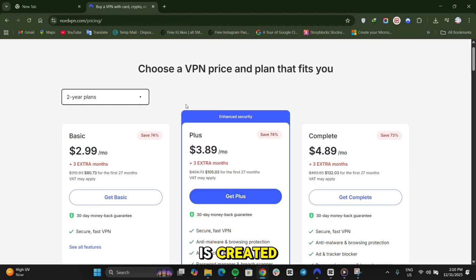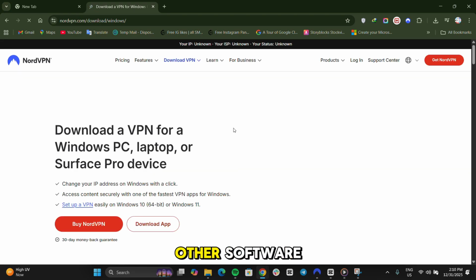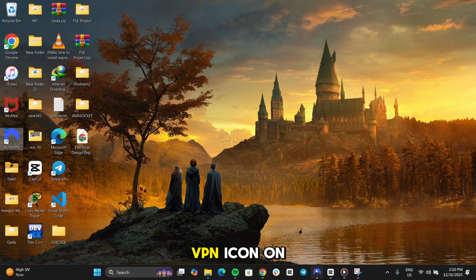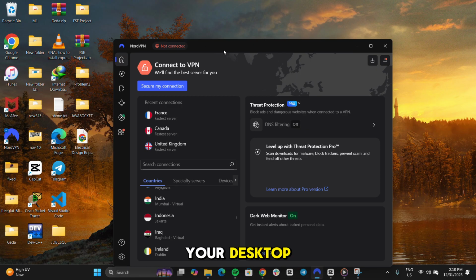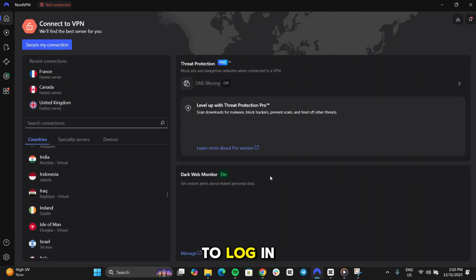Once your account is created, download the Windows or Mac app directly from their site. The installation is just like any other software. Run the downloaded file and follow the simple on-screen prompts. After installation, find the NordVPN icon on your desktop or in your Applications menu and open it. You'll be asked to log in with the email and password used to create your account. Once logged in, you'll see the main dashboard.